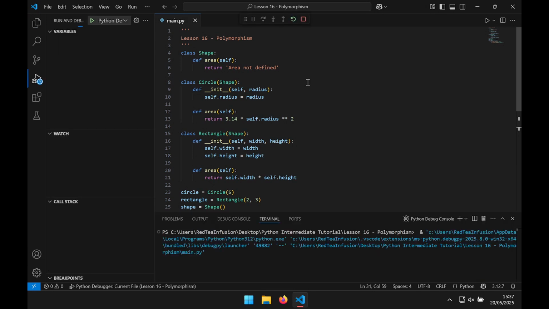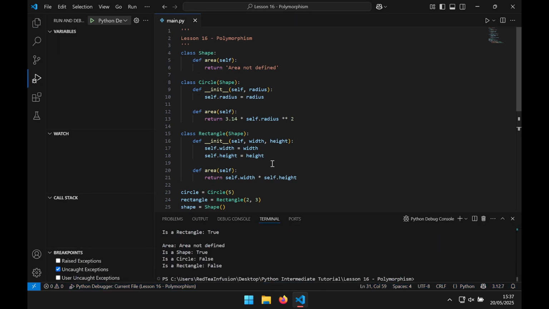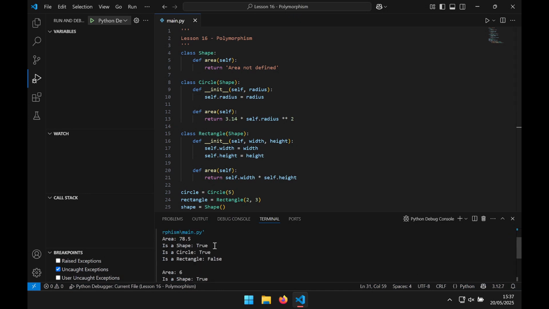And as you can see, every object we instantiated is at least a shape. If it's a subclass, it's also another instance, a circle or a rectangle. So using polymorphism, you can treat all the subclasses as they are the same class.